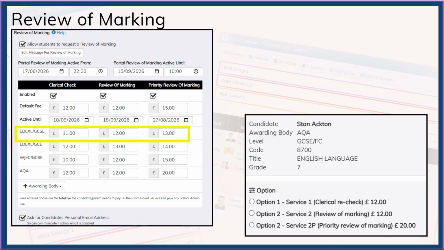The fee entered should be the total amount payable by the candidate, including both the awarding body's service fee and any administration fee charged by the center. This means candidates can clearly see the total cost of each service before submitting their application. When the fees have been configured, candidates will be able to view the cost of each available service before submitting their application.